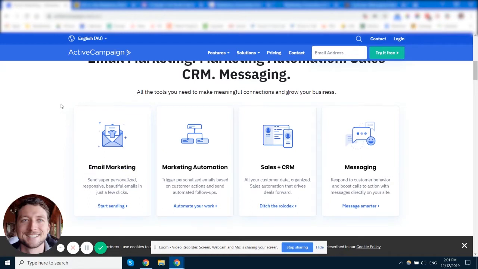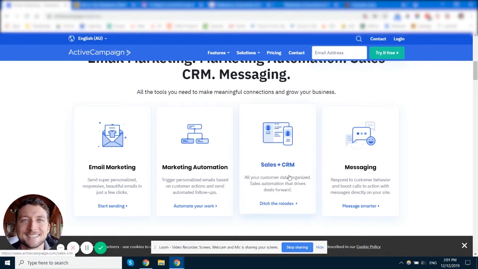Now, another couple of reasons why ActiveCampaign is really good for coaches and consultants and small businesses is because it's got a basic CRM system built into it. And that means that you don't need to get another app and learn another app. You've got it all in one place.